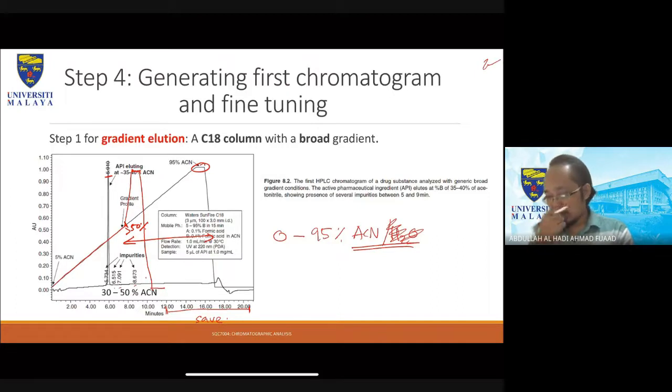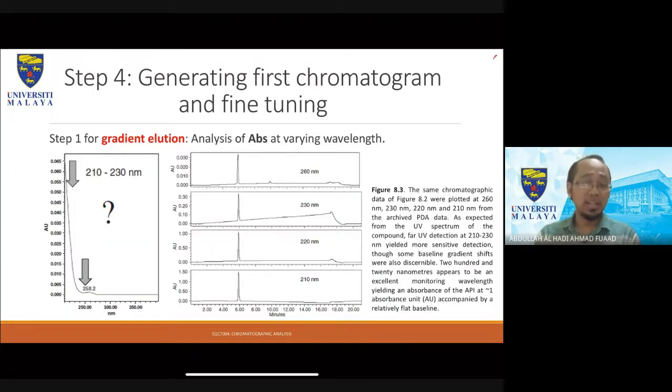So, gradient elution analysis of absorbance at variable wavelength. At the same time, from your first chromatogram, if you have a DAD detector, you can look at the absorbance at varying wavelengths. And then from there, you can choose what would be the best absorbance wavelength that you want to use.